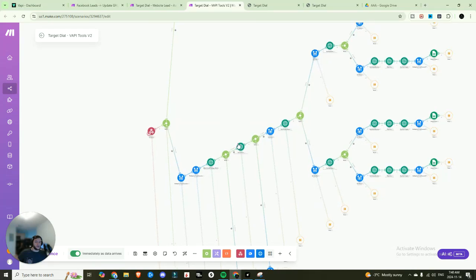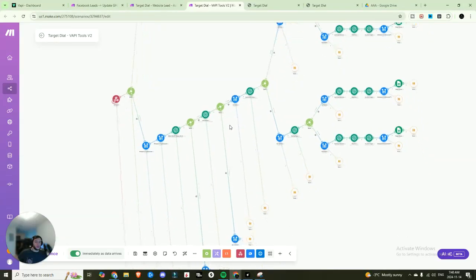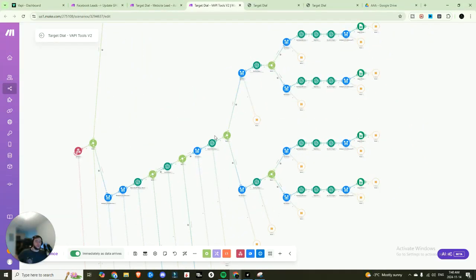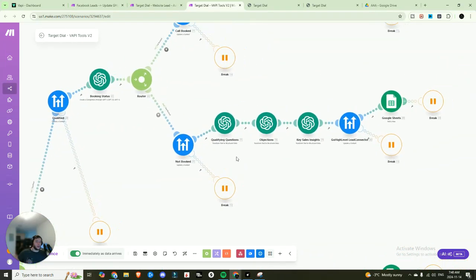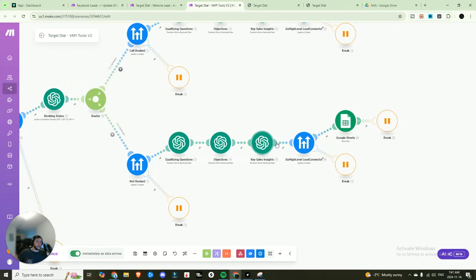If it was answered, determine the interest level. And if they were interested, determine if they were qualified or not. And if they were qualified, did they book into a call or did they not book into a call? And then at the end, we take the transcript and we grab the qualifying questions, the objections that they had, some of the key sales insights, and then we update that contact within Go High Level, right?